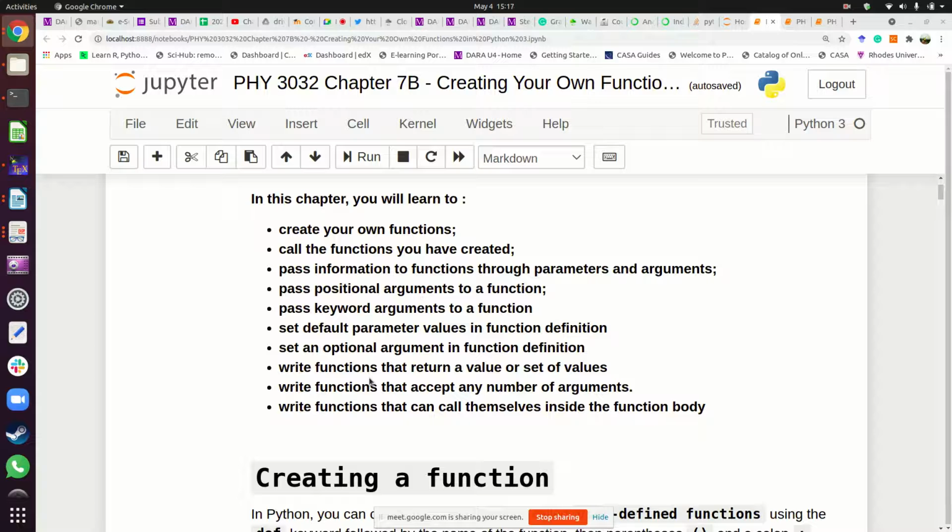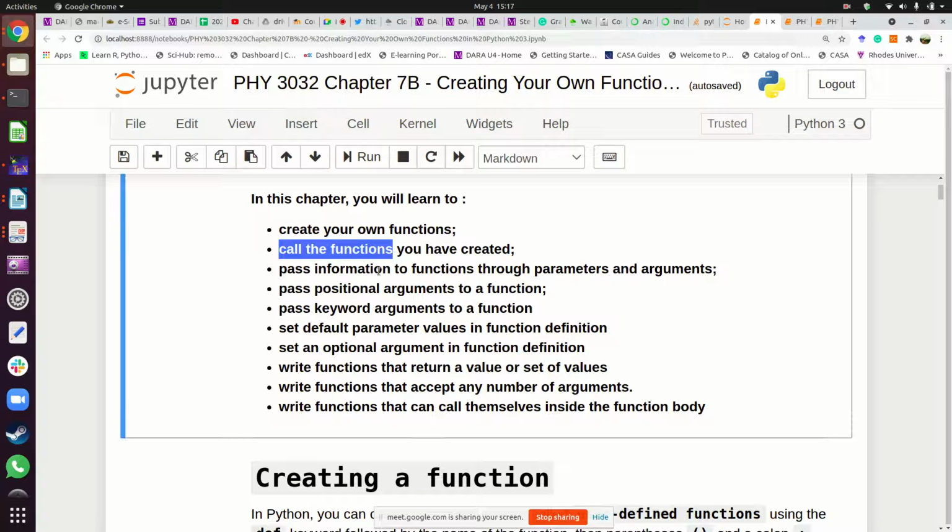So once you create a function, you want to use that function. If you want to use a function, that is what is called calling a function. So you call a function. You are trying to use that function, you call a function. In the process of calling this function, you might decide to give this function some information.